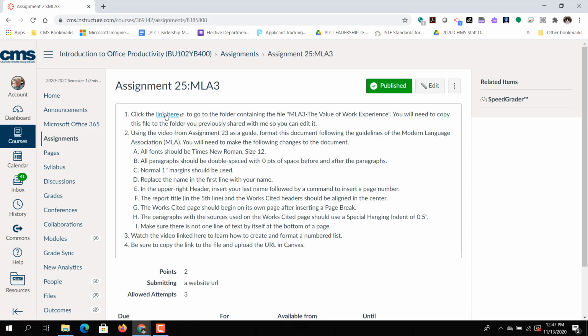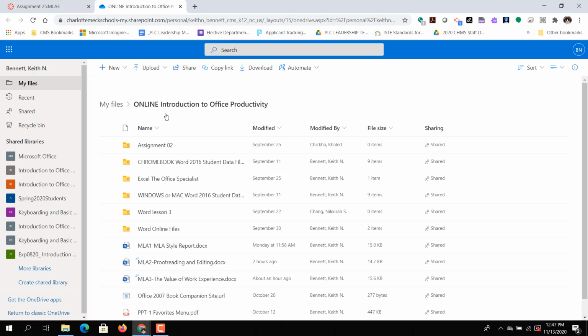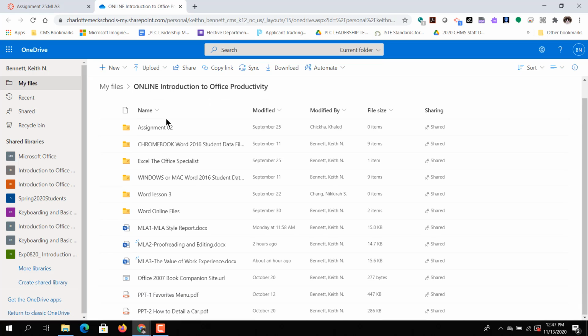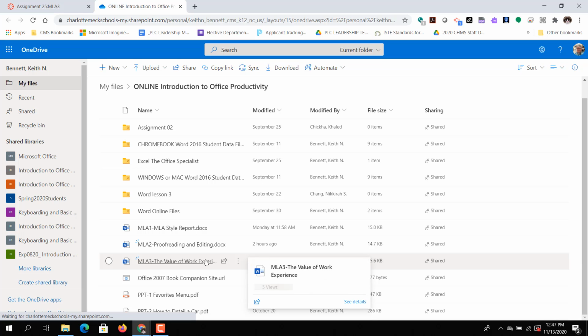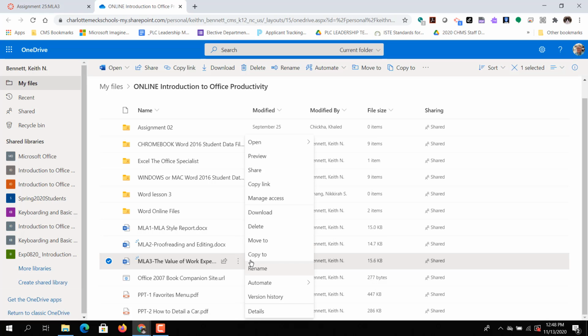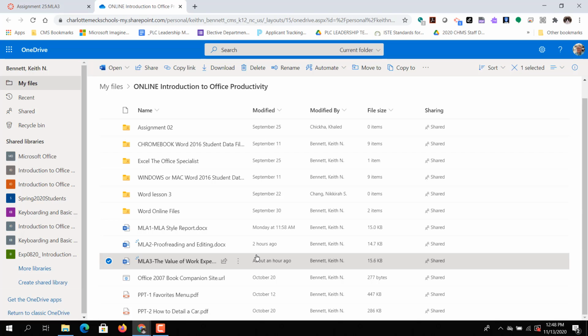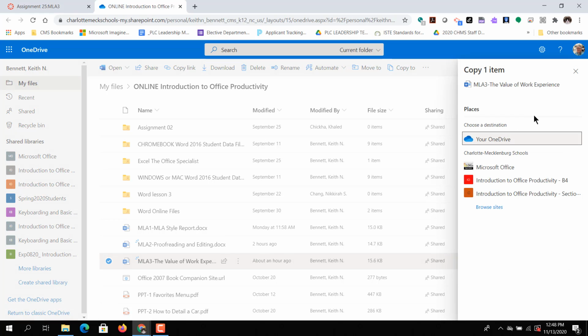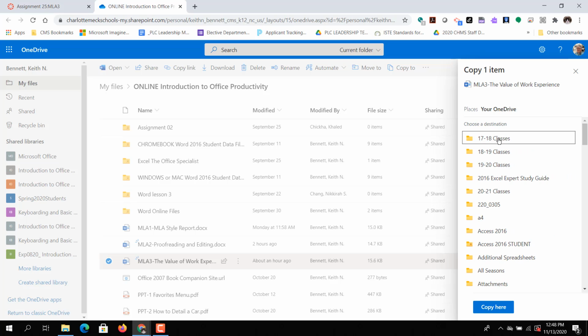So I'll need you to click that link, and you're going to need to copy this file over to the folder where you have been saving all of your other work. And here's the file right here, MLA3, the value of work experience. So if you'll come over here and click this button, it's got the 3 dots on it. Click that, and you want to copy this to, and you're going to have to put it in the folder that's on your OneDrive that you have shared with me.